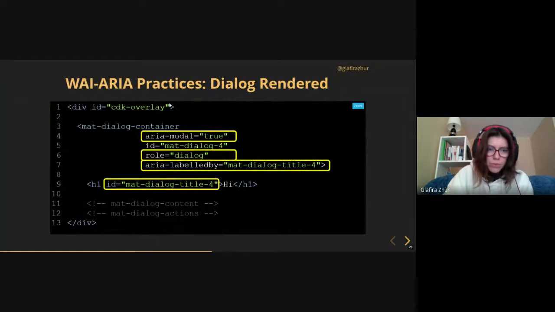And what will be rendered? There will be a dialog container. There will be an aria-modal attribute set to true, and when the dialog is open and the focus is inside the dialog, it will say to the screen reader that it's a modal window. So the screen reader will read something like dialog was opened, and then it will read the heading from this dialog because it was connected to the container of this dialog.